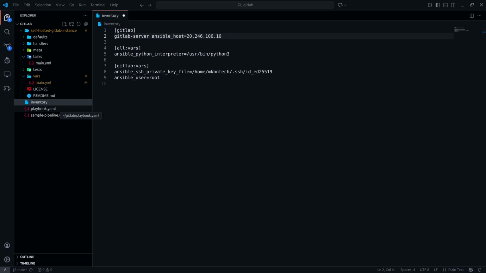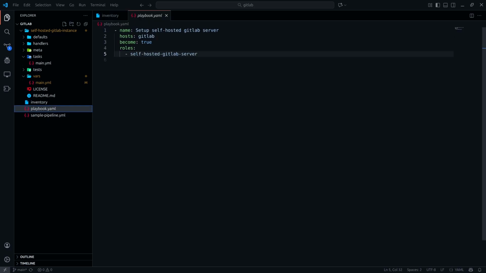Next, go ahead and create a playbook.yaml where we're going to call it setup self-hosted GitLab server as the name. Then you have to mention the role name. In my case, it's self-hosted GitLab instance. Let me update the name to self-hosted GitLab instance.